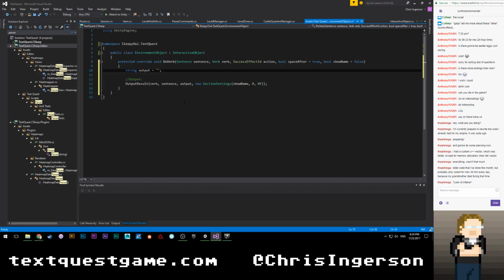New section settings. Right, yeah, we don't care about that. So we're going to say our output is just going to be straight up level manager.get. Oh, right. Current level.get room description.